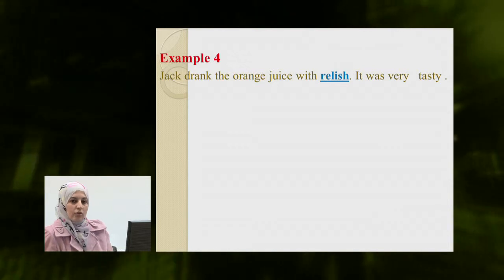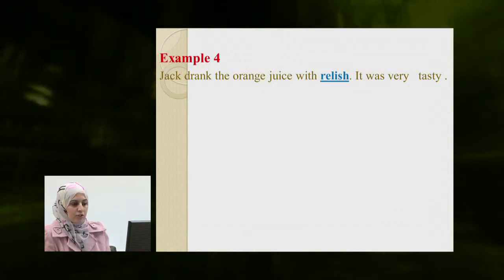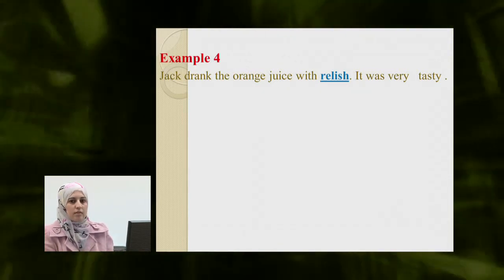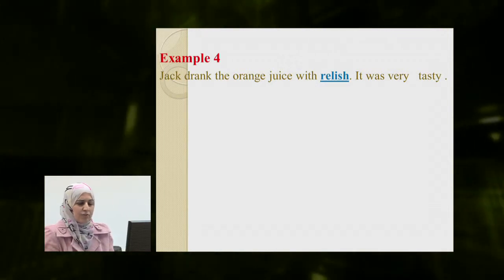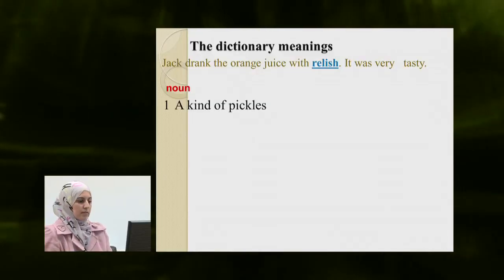Jack drank the orange juice with relish. It was tasty. So what can relish mean here? No, you can't find out? Then let's use a dictionary and see what a dictionary says.